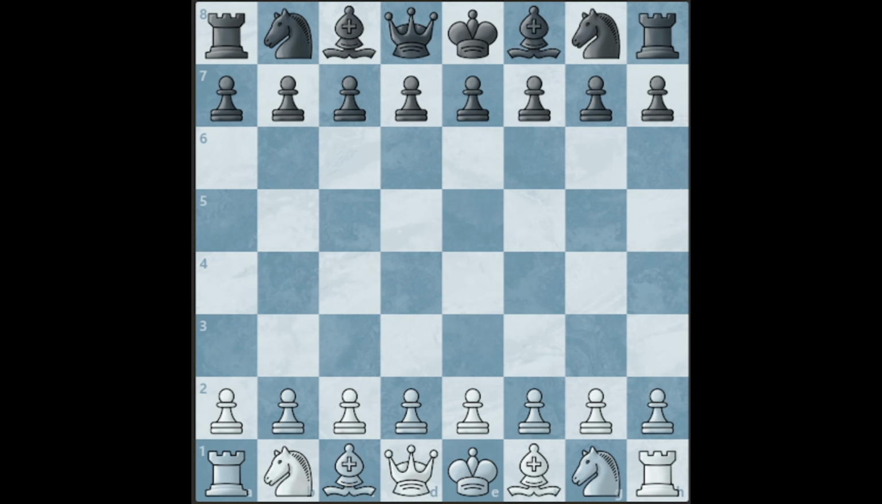At the start of the game, the board is set up like this. Now, pawns for white start on the 2nd rank, and pawns for black start on the 7th rank. And then on the 1st rank for white, these pieces are in this order, from A file to H file. Rook, knight, bishop, queen, king, bishop, knight, rook. This is also the same for black.